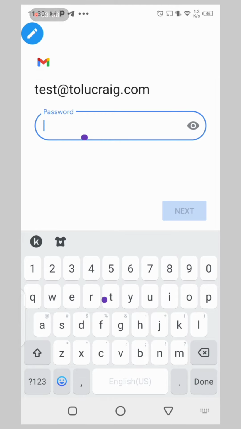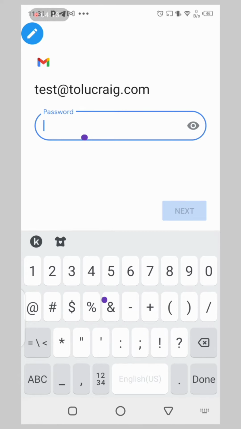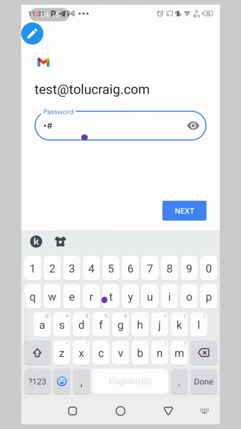When you were creating the email account, you had a password that you created it with, or better still, someone created it for you and a password was sent to you. This is where you enter that particular password. For this email account, the password I used was, let me check.